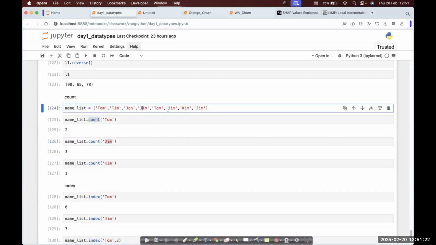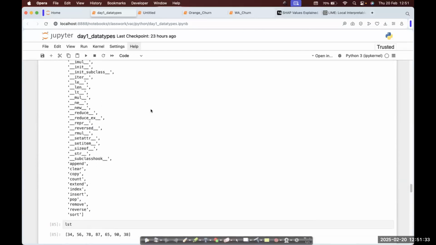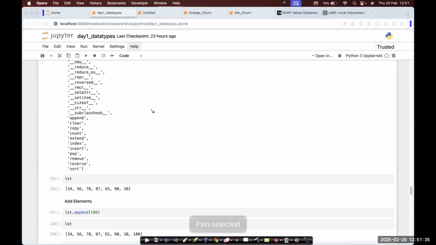Right, so Jim is here, here, and here. If you want that, then you have to write a loop. Okay, so now if you come to this, we have seen most of the things here. We know append, clear, count, extend, index, insert, pop, remove, reverse, sort, right? So the only thing that is pending is copy. Other than that, we have seen all the methods.